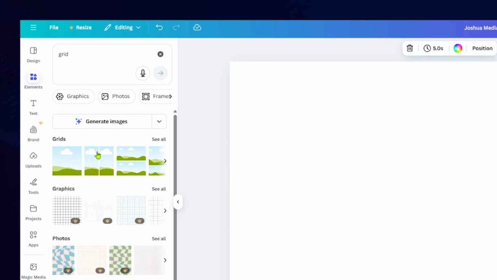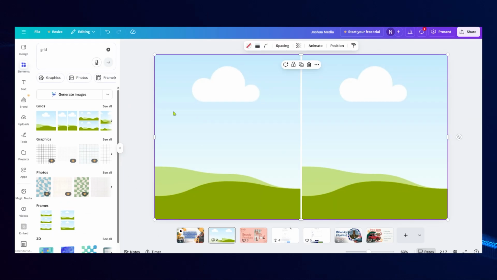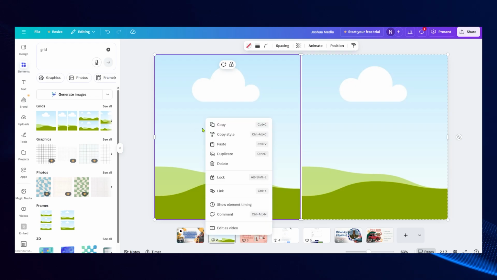With the grid added to your project, you can now begin populating it with images. To do this, navigate to your uploads or choose images from Canva's library. Drag your selected images into the grid slots. Canva's drag and drop functionality makes this step a breeze. You can adjust the image placement to ensure everything looks just right.